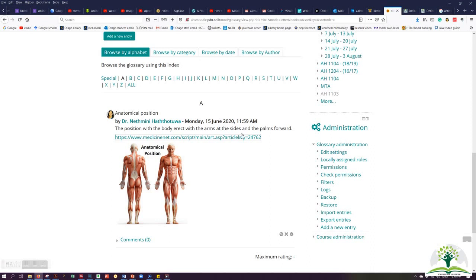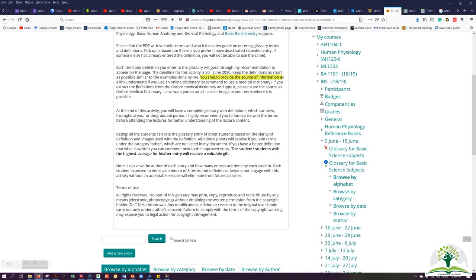The next point I want to highlight: maybe you are taking the definition from the Oxford Medical Dictionary and typing it. In that case, you better put a note underneath. You can't put a link there, so just write the source as Oxford Medical Dictionary.